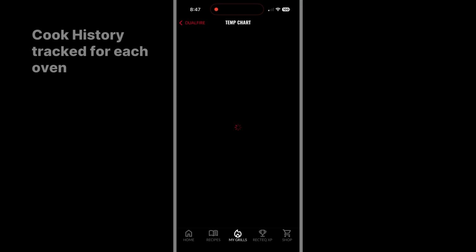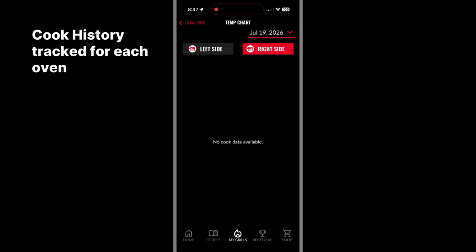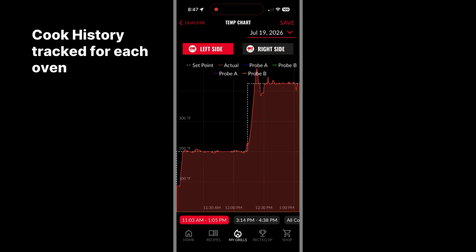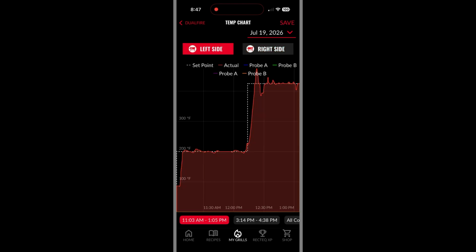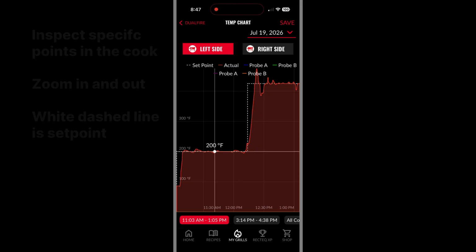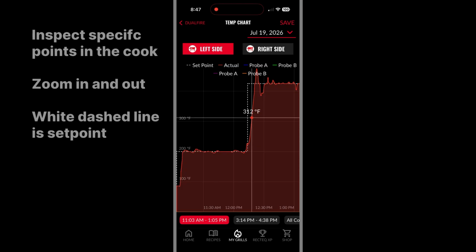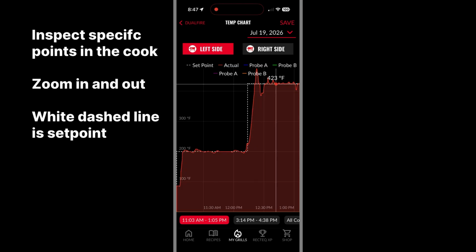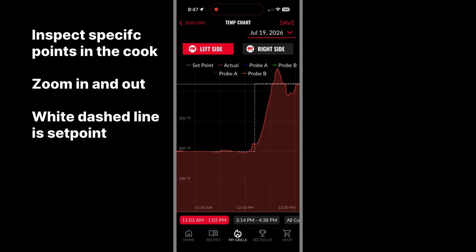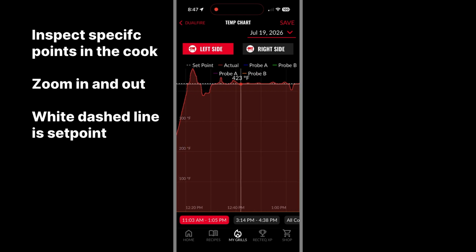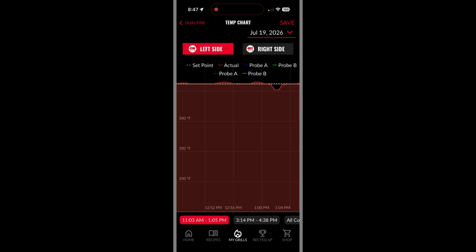You can go and look at your cook history. Now this I do use. I bring up the graphs and take a look at things. Of course, you've got to select the oven that you cooked on last for things to come up. Otherwise, nothing comes up. And then from there, you can take a look at temperature fluctuations throughout the cook, and it'll plot the probes on there as well. That white dash line lets you know what your set point was.